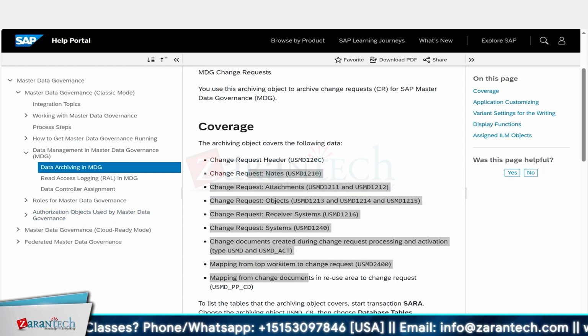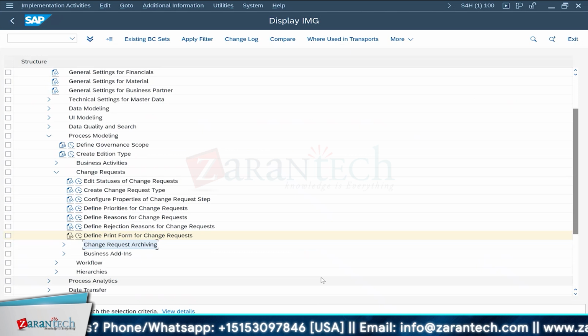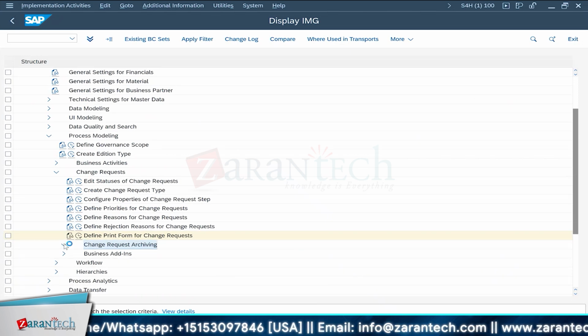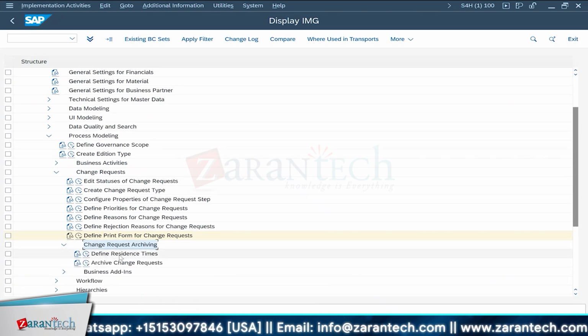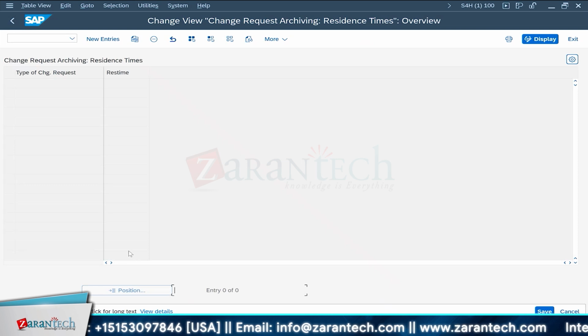Now what is our scope? The MDG consultant scope here is that you need to work with the business and open this configuration. What is the rest time? Rest time means you are ending up creating multiple change request types. For each change request type, what is the retention period or rest period?